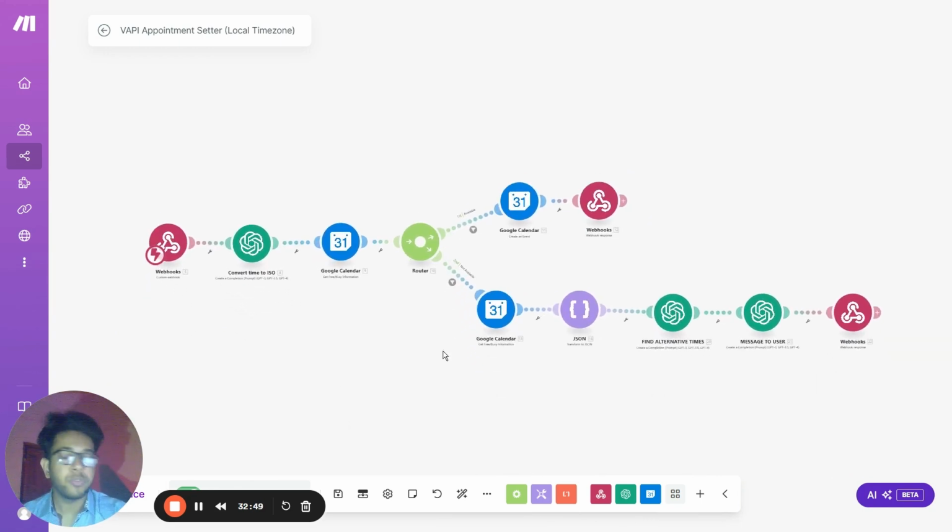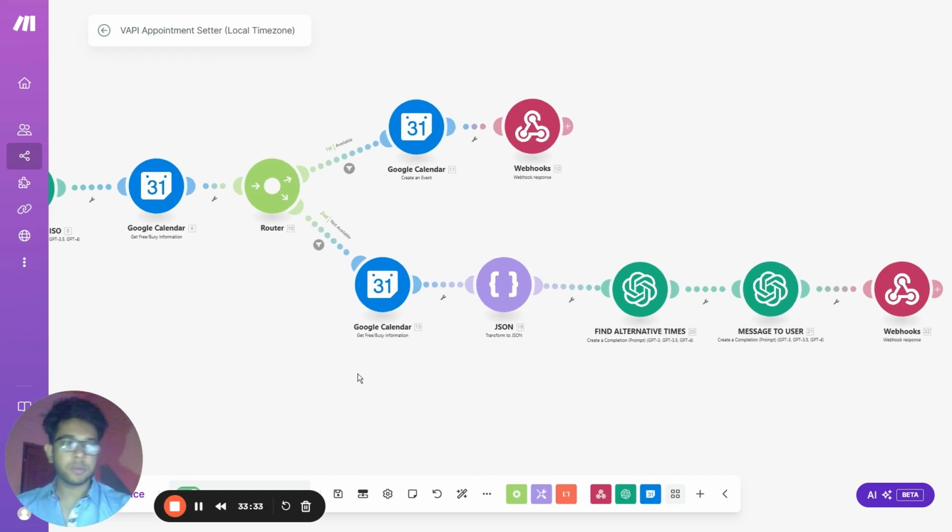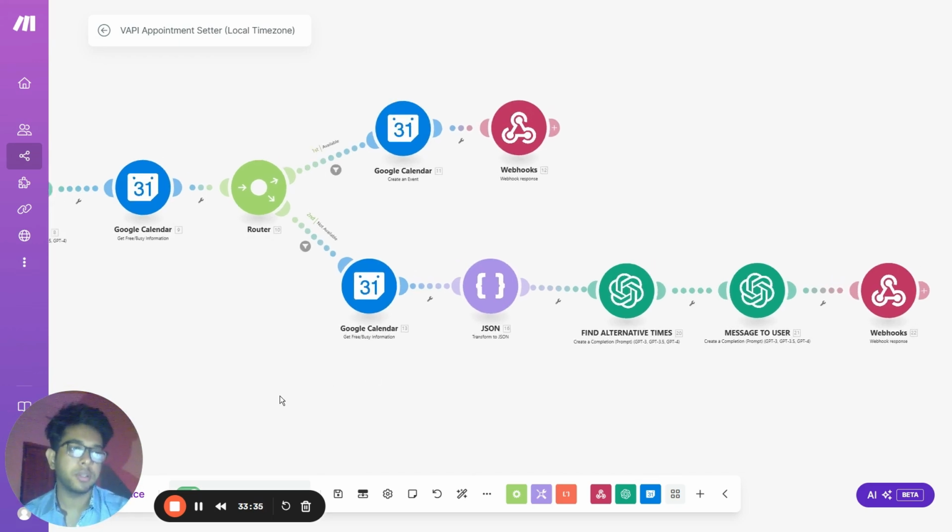But if the slot that the user asked for is booked, then it'll go through this pathway and try to find alternate times for which the realtor is actually free. For example, maybe they're busy at 5 p.m. and also have a meeting at 6 p.m., so maybe they're free at 7 p.m., right? In that way, it's going to suggest the 7 p.m. time slot, and it suggests the time that way.